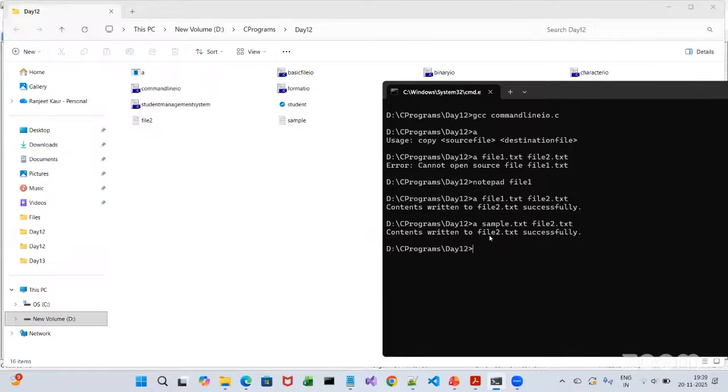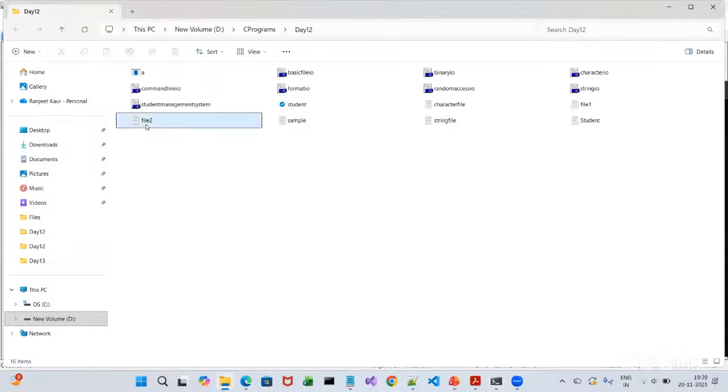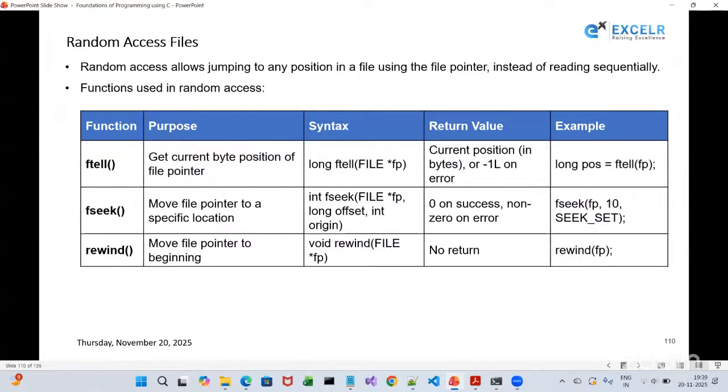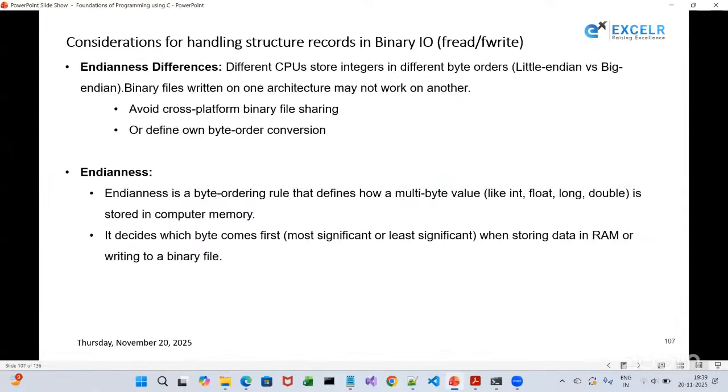Contents are written to file2. File2 will be overwritten with the new contents because we have not mentioned append. So this is the new content written to file2.txt. This is how you are going to make use of command line file operations. Till here, all the file functions are completed.